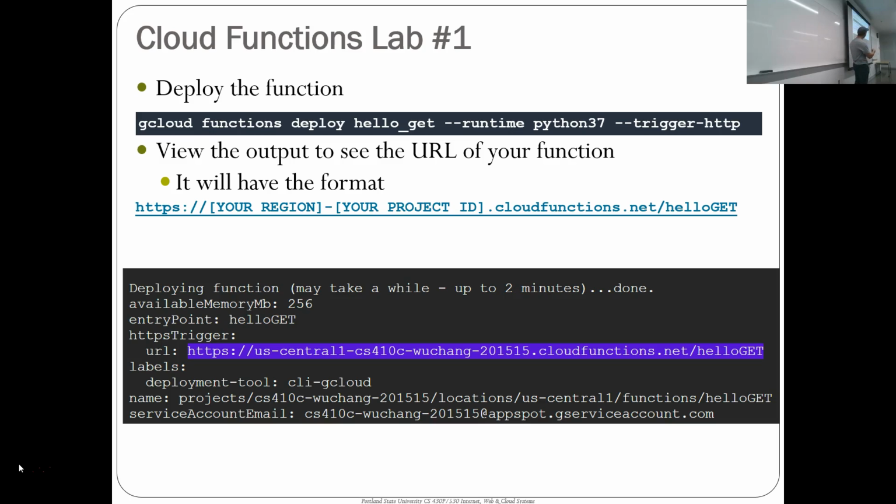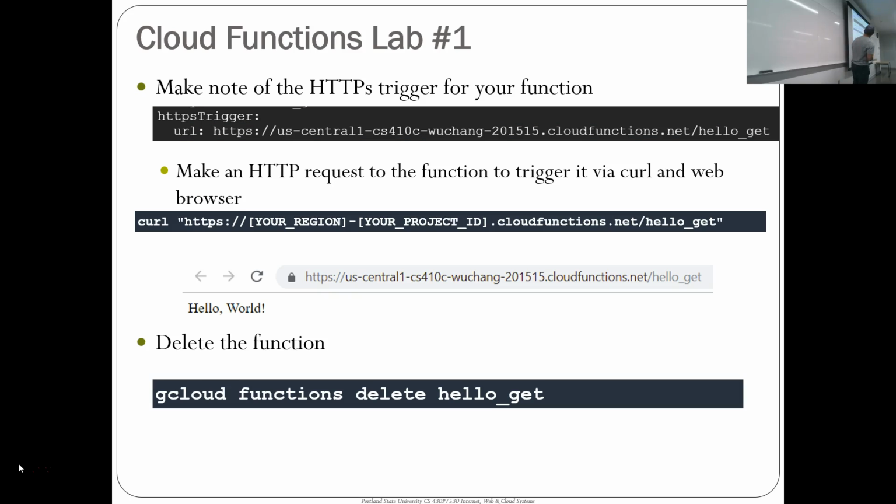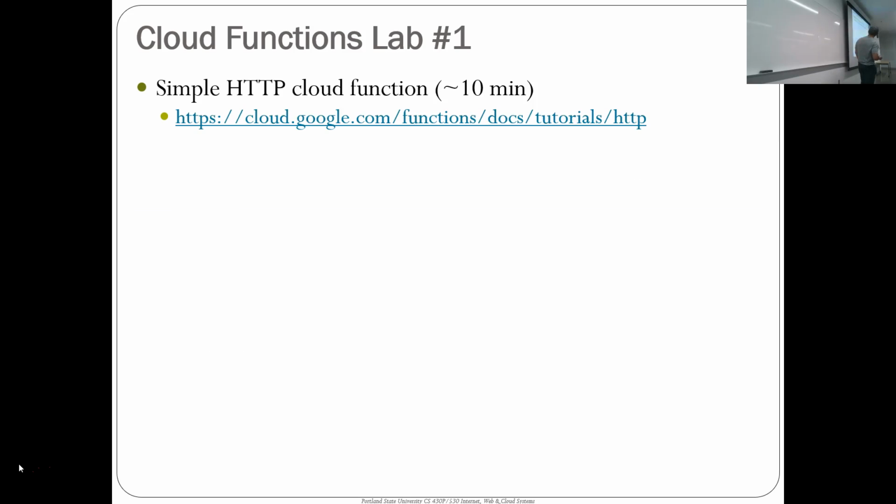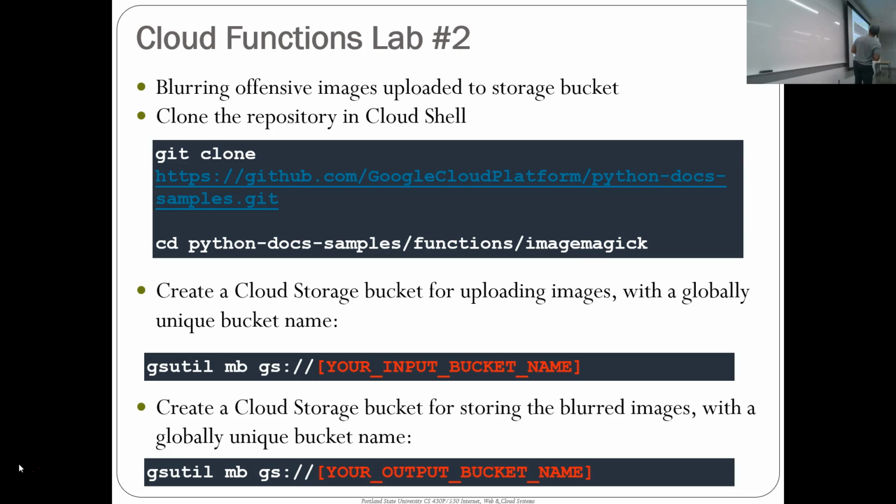Because we decided to make this an HTTP trigger, it's going to give us a URL to hit to execute that function. Okay. And then what you do is you click on that trigger, or you can curl it to see that you get hello world, and then you can visit it to get the hello world. And then finally delete the function. So this is just to get you the mechanics. And it's very similar to Cloud Run, right? There's not much difference between how they're deployed. Okay, so that's the first 10-minute hello world of Cloud Functions.